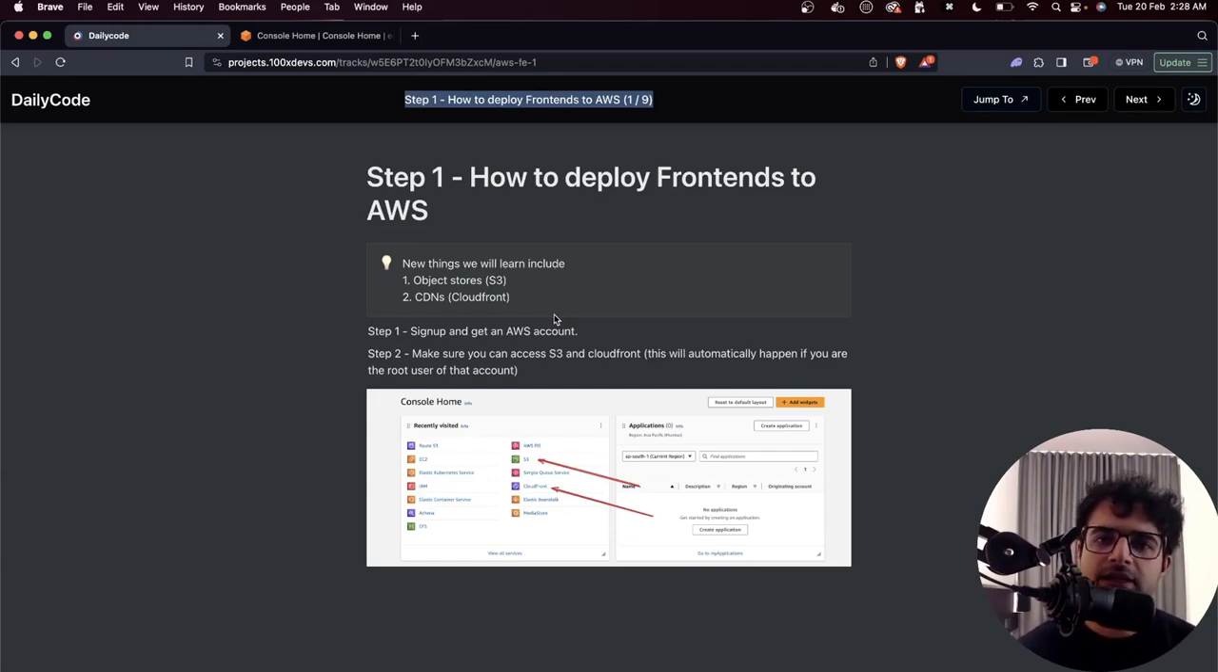Let's get into it. Let's understand how to deploy front ends. Why does this spelling look wrong? Looks right. How to deploy front ends on AWS. Let's get into it.